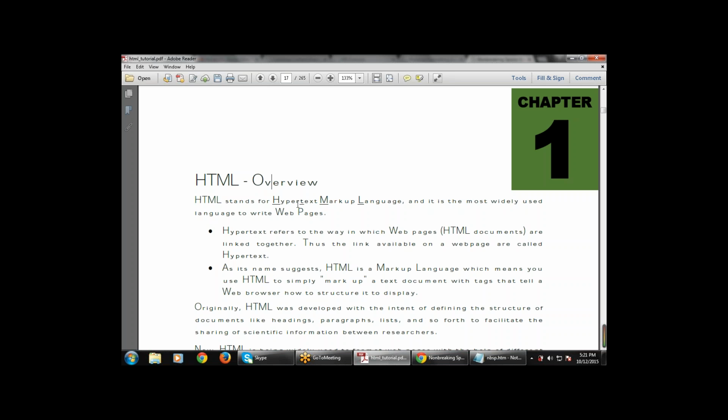HTML is the most commonly used language to write web pages. It is one of the most widely used languages by everyone in development and design, and it is the base of the language. There are two features available within HTML.